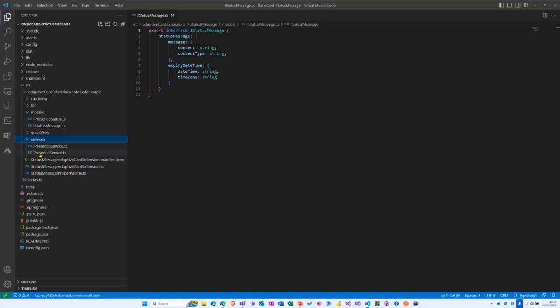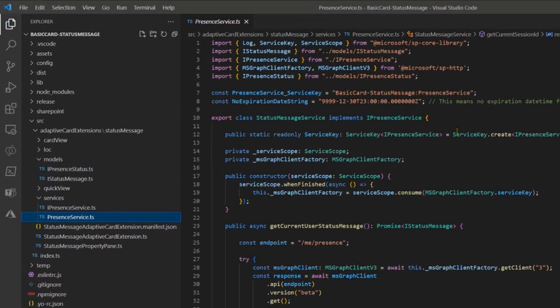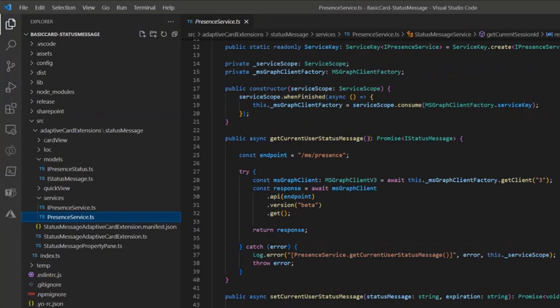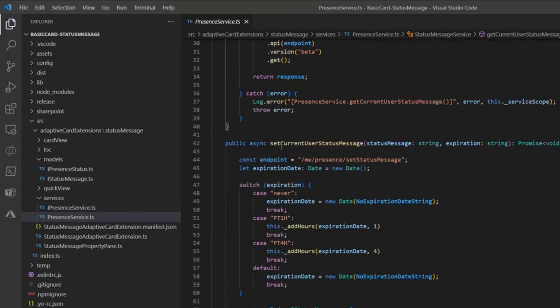After, I have made this little service, which basically exposes everything to play with this API. So for example, I have a first method that is called get the current user status message. I'm just getting the status message of the current user through the MS Graph client v3. The second one is you can set the current user status message. I'm just getting a status message and an expiration.